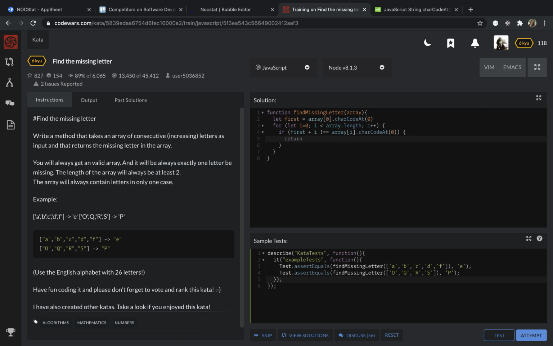And I'm going to use the opposite approach. I want to write String.fromCharCode, which we already know, it's the first plus i. That's it. Let's test it.